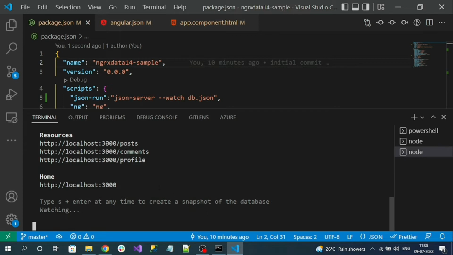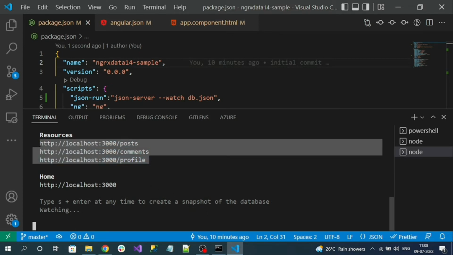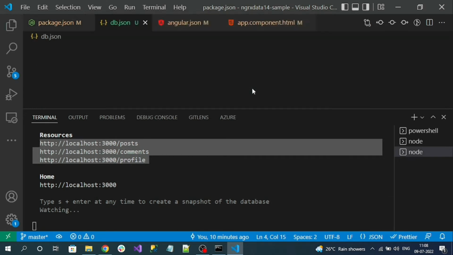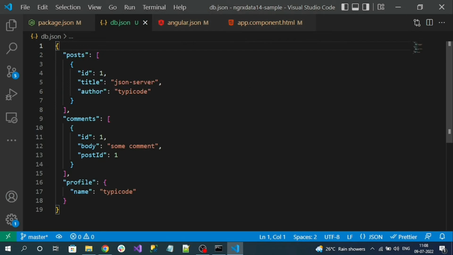Here you can see a few API endpoints. That is because it generates a db.json file. Based on the object structure, it creates endpoints. Like posts, comments, and profile, right? So each one is one endpoint.